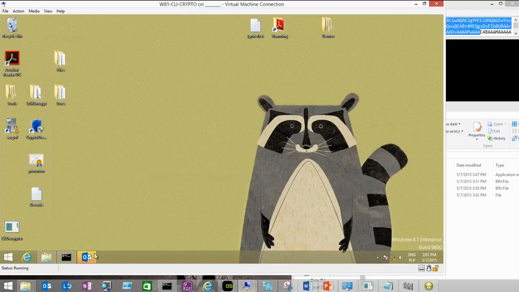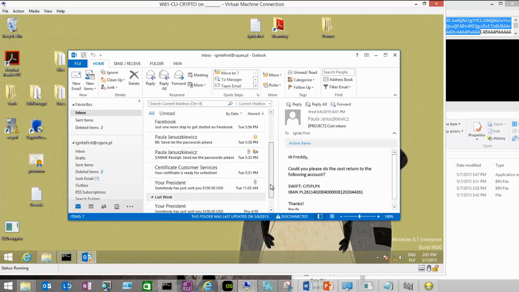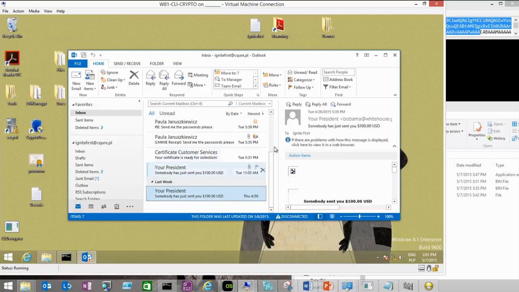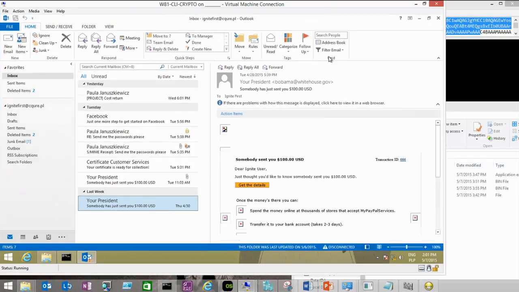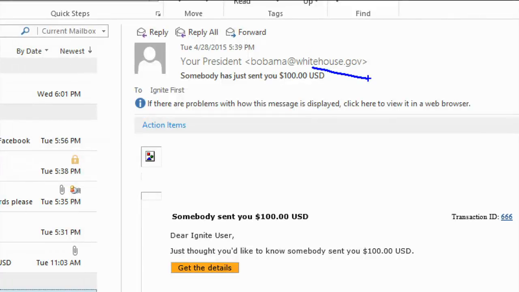Freddy has, simply speaking, received an email. One of the emails that he received is from Bobama. I don't know if you know who that is. By the way, to spoof an email like this is unbelievably easy. So he receives an email from the White House, Bobama. And Bobama apparently sent him $100 so that he can pick it up.